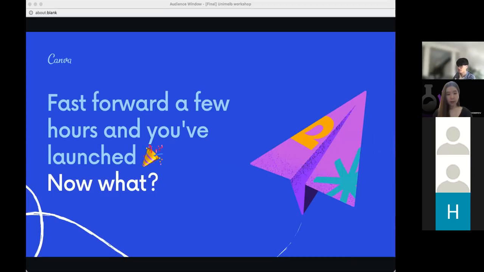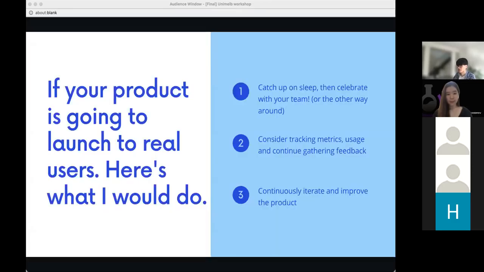Fast forward a few hours from now, maybe in a day or so, you've finished CodeBrew and you've launched your product. Now what do you do? If you're actually going to launch the product for real to users, here's what I would do. I'd catch up on Slack first and celebrate with your team on the massive accomplishment. But then I would also start considering tracking metrics and usage, and continue to gather feedback from real users.